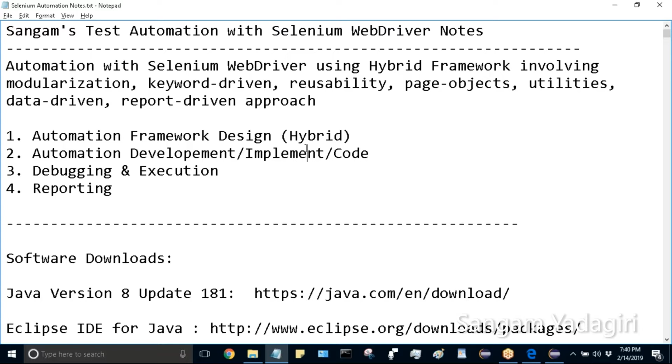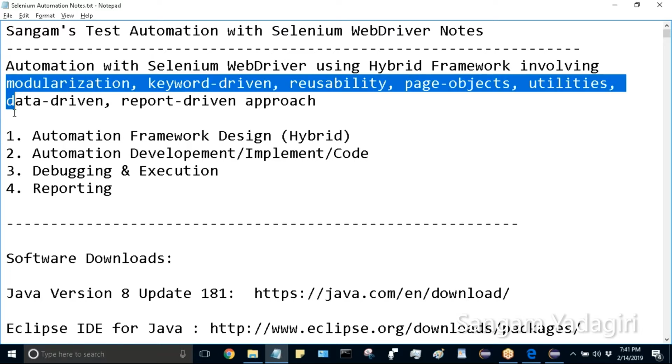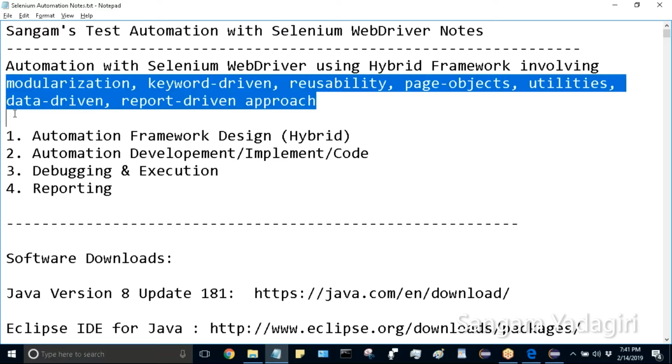So in automation, first and foremost, we are going to develop a framework, which is hybrid in nature. Hybrid means it's a combination of different things. What is actually hybrid? In the sense, I'm going to combine these different features and call it a hybrid framework. Okay, so what are those?